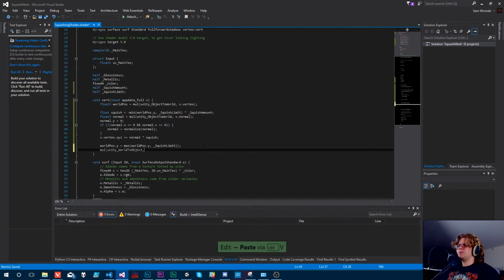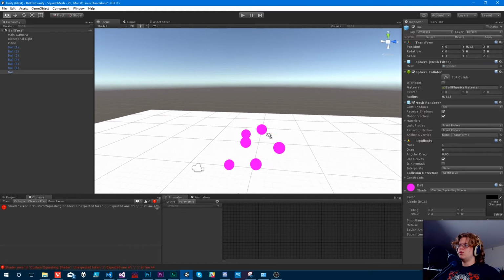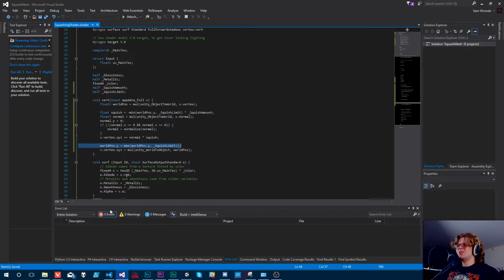And then we can take this multiplication out and do it down here. And we'll take our world pose and translate it back into our vertex. Like so. And I believe that will give us what we want. One way to find out. Ooh, doesn't like that. Okay. Extra parenthesis.